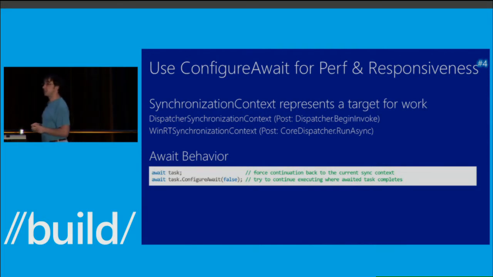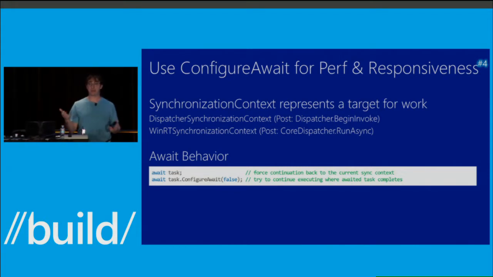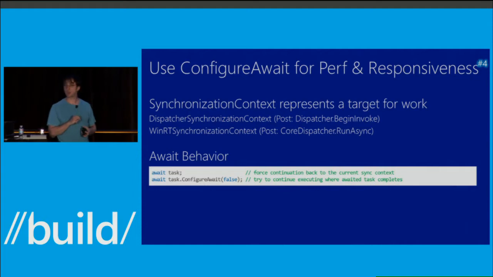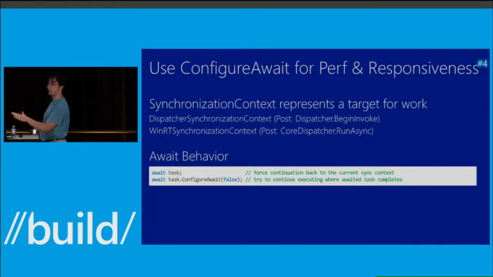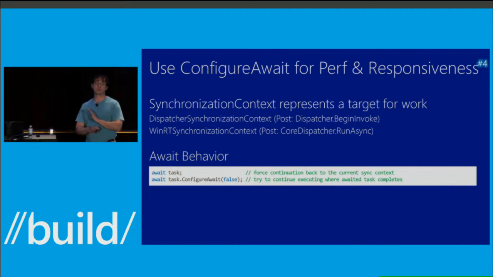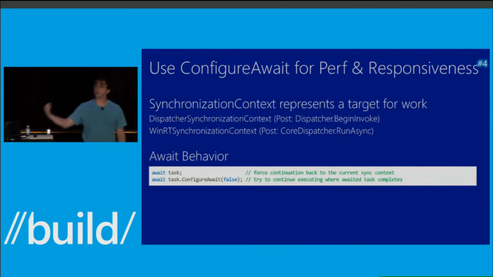Now, that said, anytime you provide default behavior like that, you often want to provide an escape hatch. And we've provided that, and that escape hatch is called ConfigureAwait. ConfigureAwait is a method you call on task, and it returns something that's awaitable, but that controls that behavior. So I can say await task.ConfigureAwait(false), and we basically pretend that there wasn't a synchronization context. So regardless of whether there was or not, we're going to try and keep running wherever the asynchronous operation completed, rather than forcibly coming back to where it started.